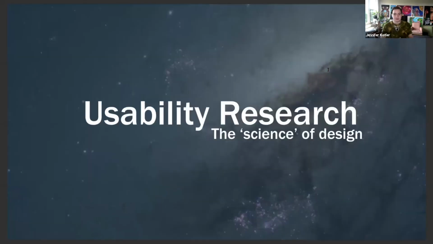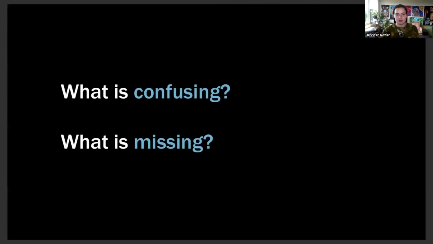So to do that, we do usability research, which I like to think about as the science of design. Design is not numerical. There's not hard truths and falses, right? But we're trying to find out what's true about your design. We're really trying to find out what's confusing from the work you've done and what is missing.